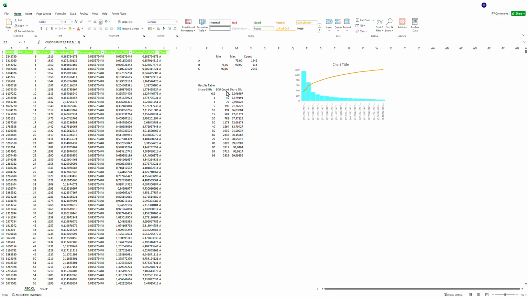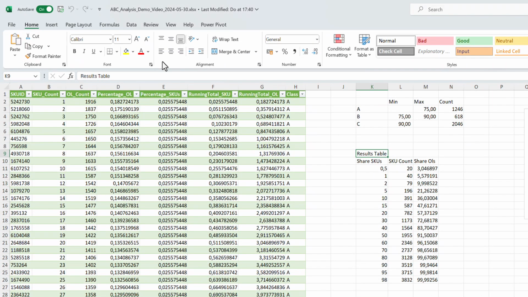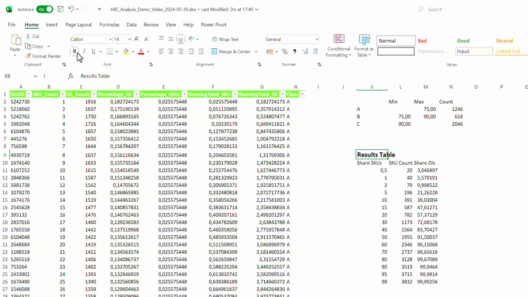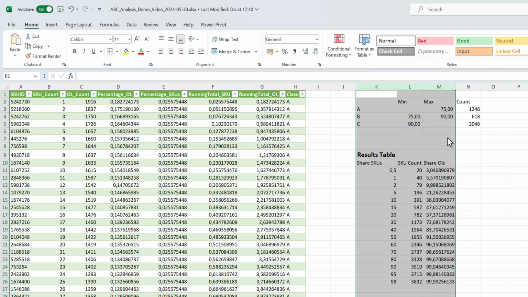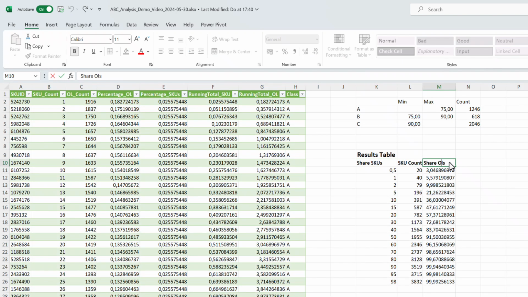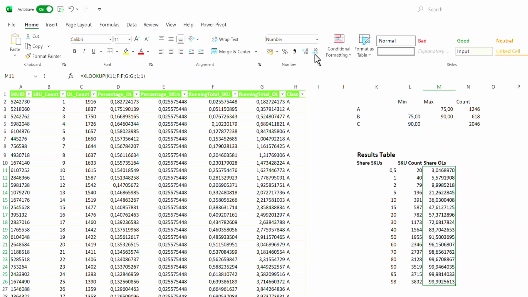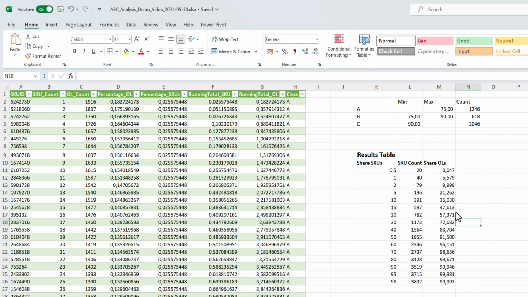Now let's make this look a bit nicer. So the results table will be a bit larger. We want to make sure that all columns are of appropriate width. Maybe we want to reduce the number of decimals a tiny bit because this is a bit too much. All right, and that is it.